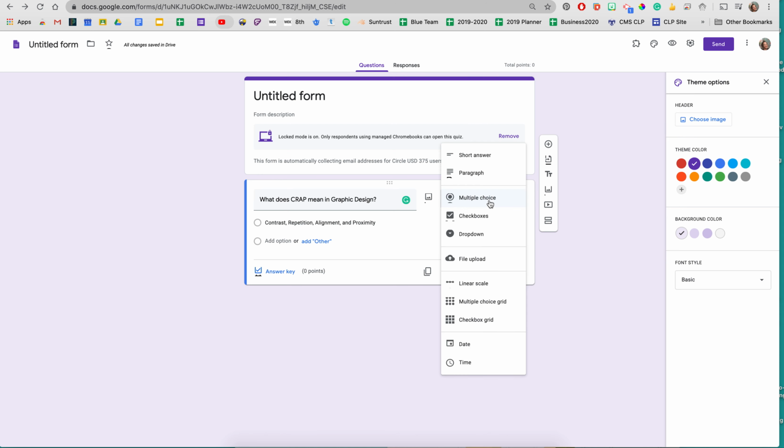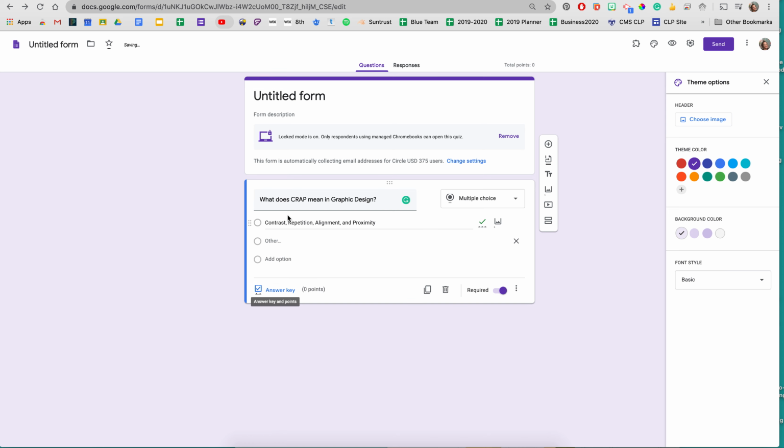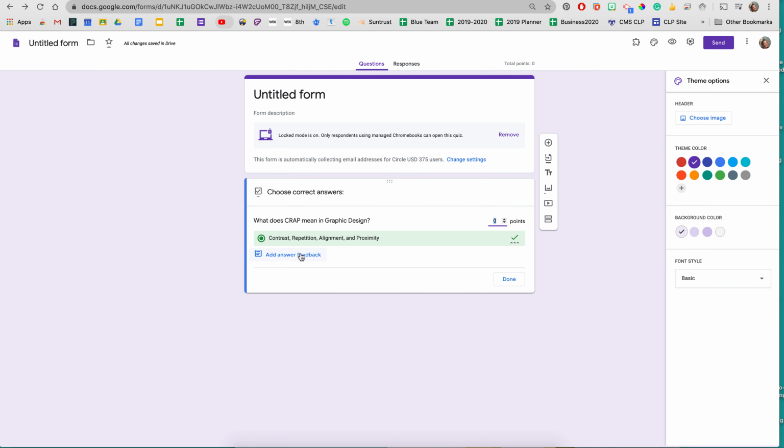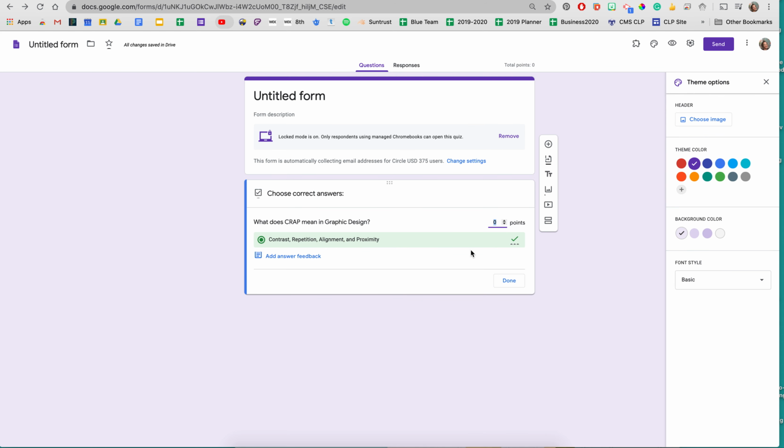You do have your different options here. You can do a multiple choice grid, the check boxes. There's all kinds, just depending on what you are evaluating. So you can give them their different options, and then you can go right here to answer key. And this is where you're going to choose which one of your options is the correct answer. How many points do you want it worth?